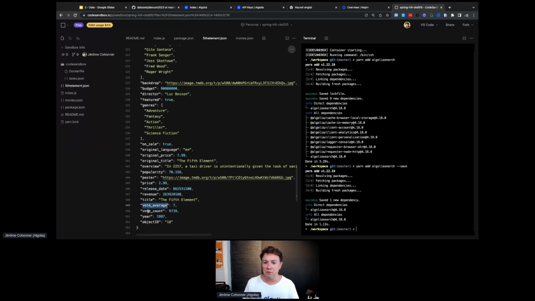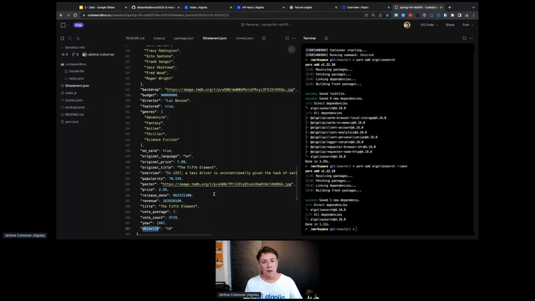Title, vote average, vote count, year, and the one and only mandatory attribute. There is only one attribute that is mandatory within Algolia. That's the object ID. It's what you need to add to any of your records in order to make sure later on to be able to update it or to run specific rules, for example, for specific objects. Otherwise, we'll be able to generate random object IDs, but it won't help you the day you want to update a specific object. Good to know.